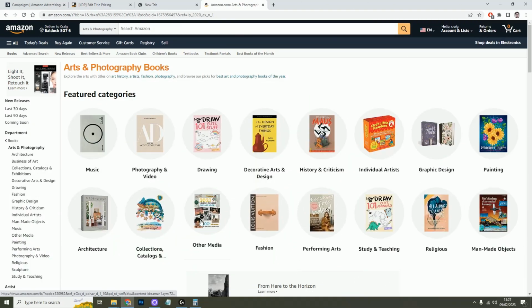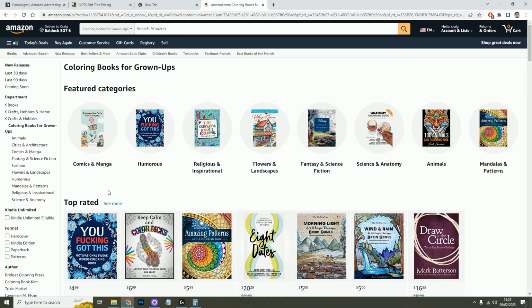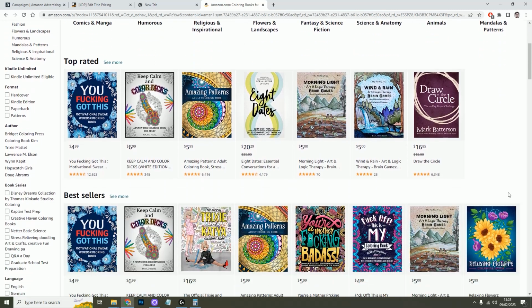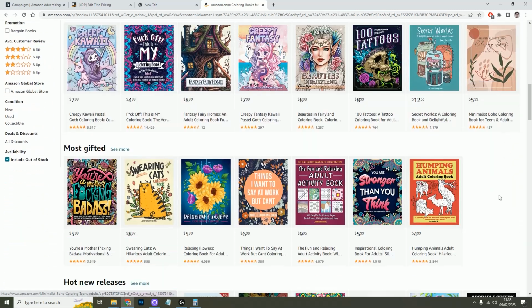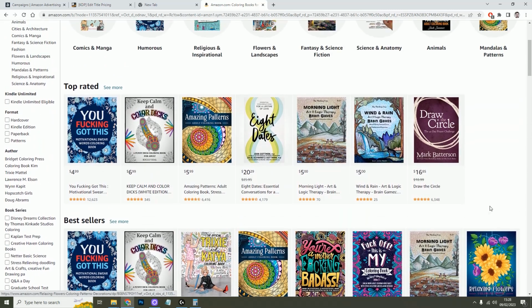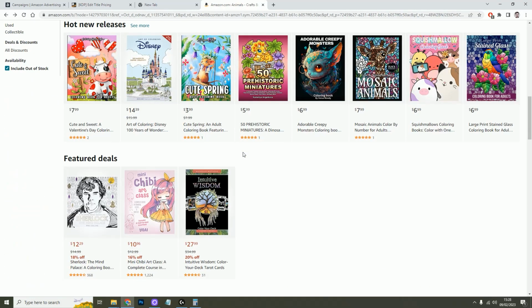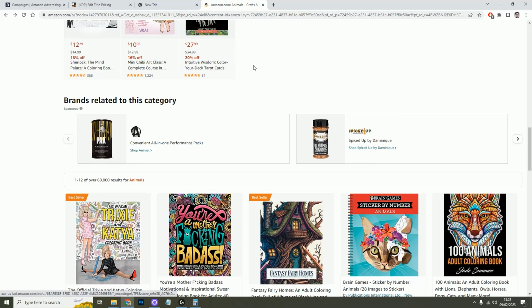Okay, so this is what the categories search will look like. If you're the type of person who likes to go in and look by department, you might go in and be like, right, I want to see the colouring books for grown-ups. In which case, this is the type of page that appears. You have your hot new releases, your most gifted, your most wished for, etc. But if we go in a little further, maybe we go on animals, you will have ads here, for example.